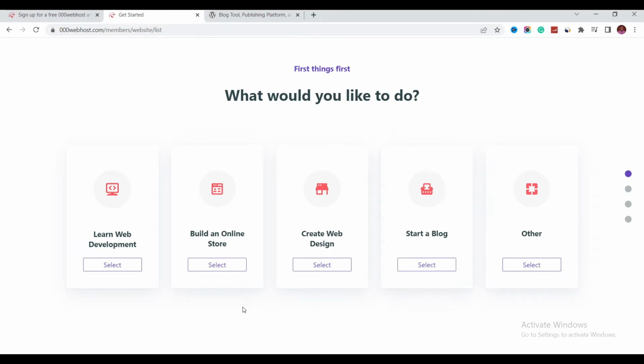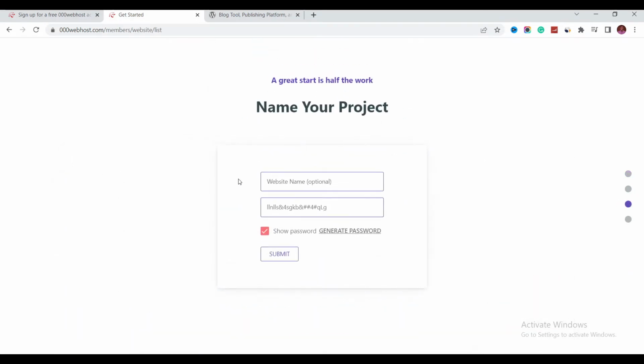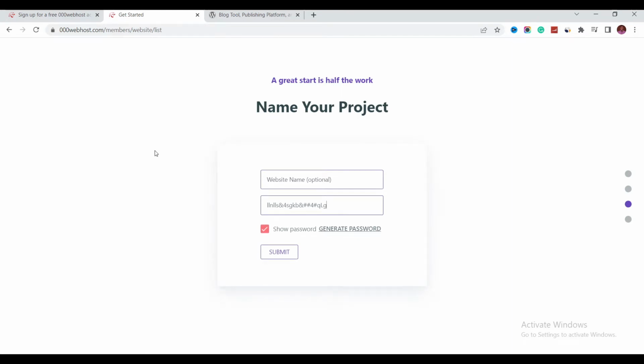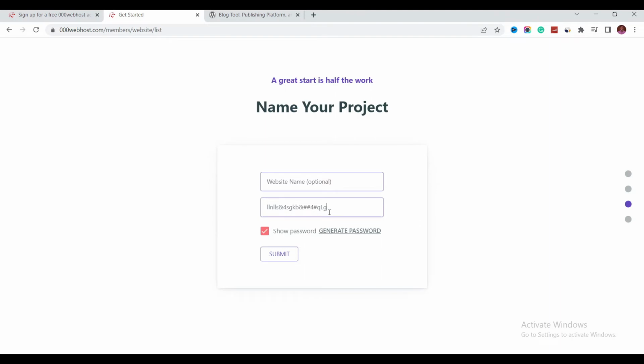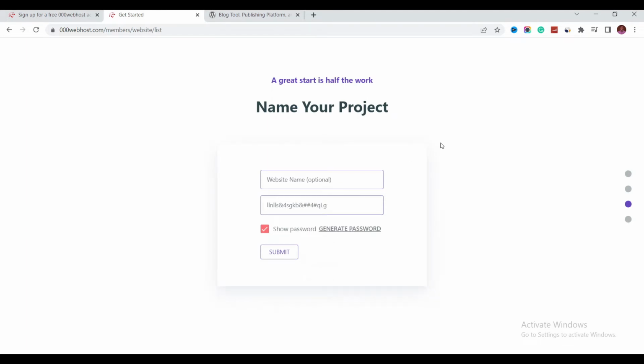But what we want to do here is strictly to launch our free WordPress website. So we want to just click on order here. When we click on order here, it's going to ask us for website name, optional, and your password. Now here is something I would advise you. It's best you keep on using the password you use to sign up to the 000 web host account. And for your website name, you should input a name that no one else is using. It's very important that you input a name that no one else is using.